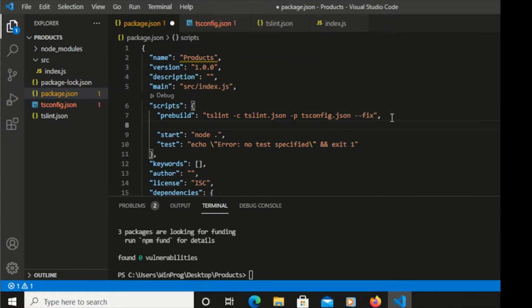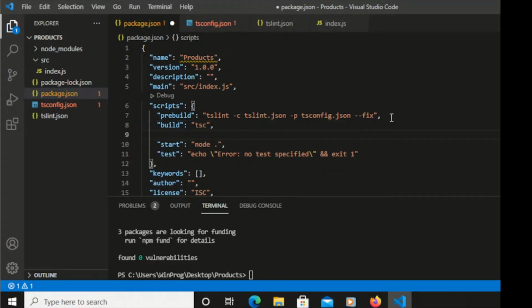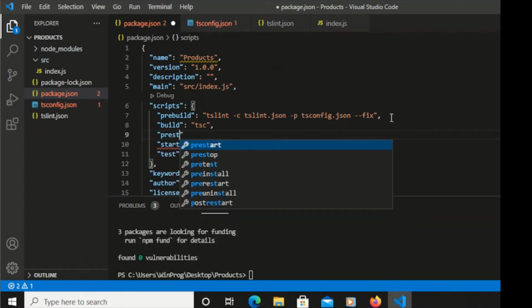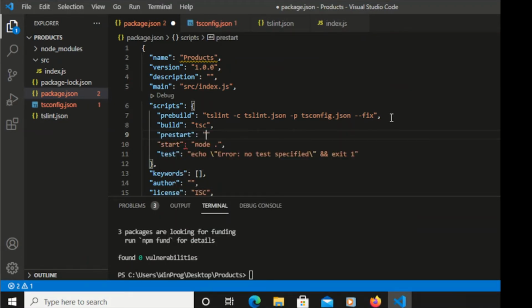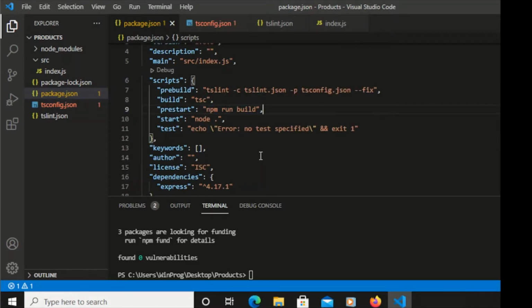Next, we need to set up our build. Let's call our tsc in here. Then let's call our prestart, and let's call npm run build. So what we're doing is setting up the compile from TypeScript. If everything is set up well here, make sure you pause this video so that you can copy how I set up this one.